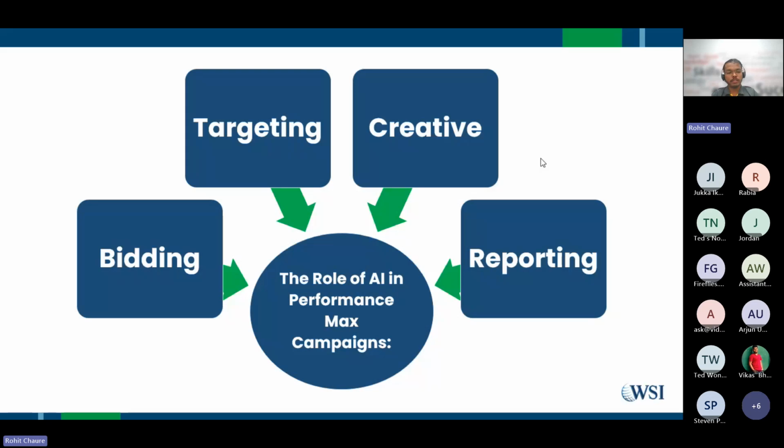Third is creatives. Creatives is the new ad variations. It gives you different types of variation in the form of images, headlines, and descriptions, so that it matches with your images. Based on the headlines, it creates certain images which are more relevant to your ad copy.